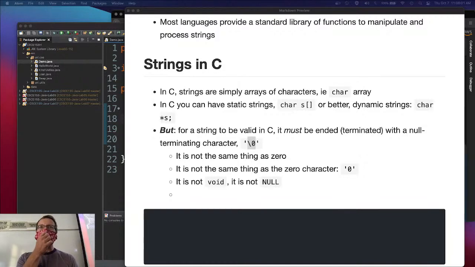Another confusing thing that people often use: since we call it a null terminating character, some people confuse it with the endline character. It is not the space. It is not the endline character. The endline character, of course, being \n, like we said before. Okay.